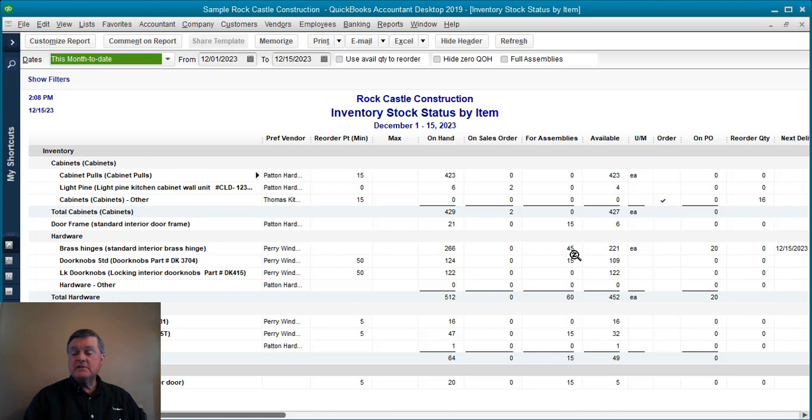So we take the 266 and we subtract the 45 that are reserved, and we have actually available 221 brass hinges. And we look over here in this column, you see we still have 20 that are on purchase order and that we have not received yet. If you've watched all of the videos, we created a purchase order for 50. We received 30 of those. 20 of those are still out, and there they are. So this report gives a nice little synopsis of kind of what's happening with each of our items. As you look down the rows, you find the different items, and you can see what's going on with each one of those.